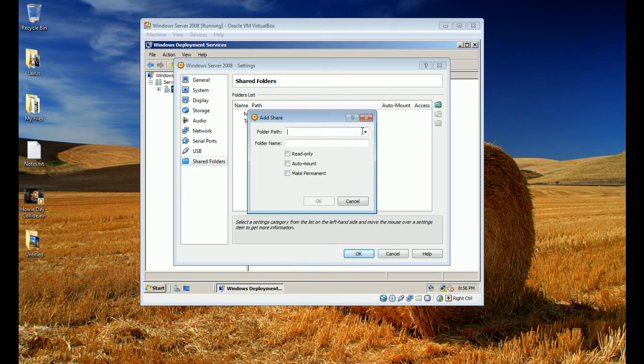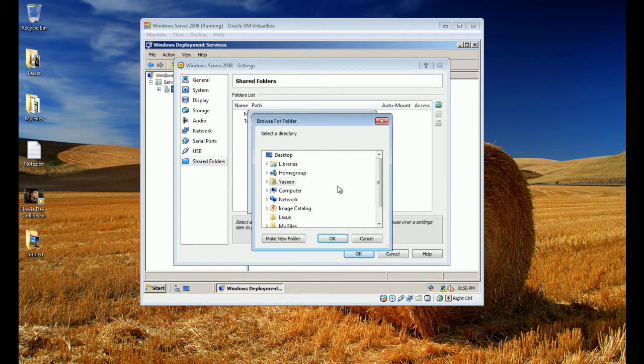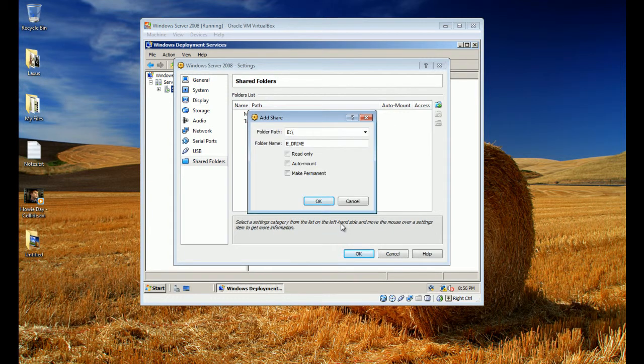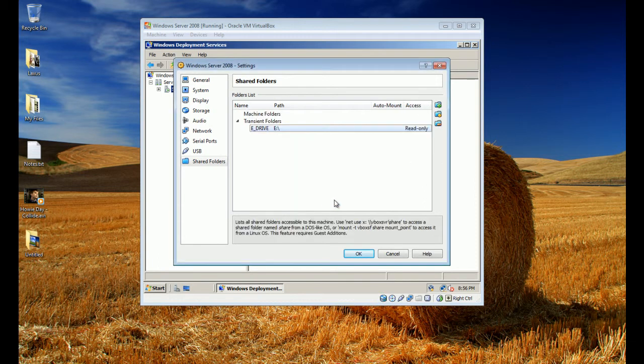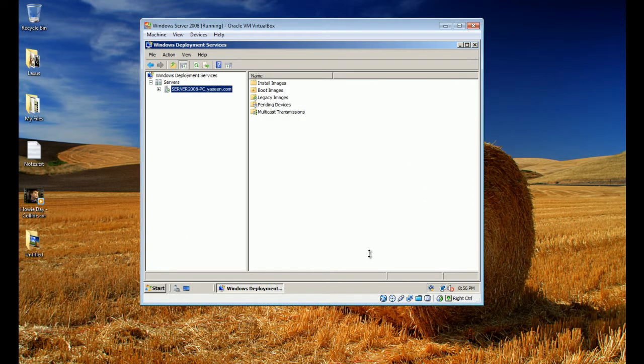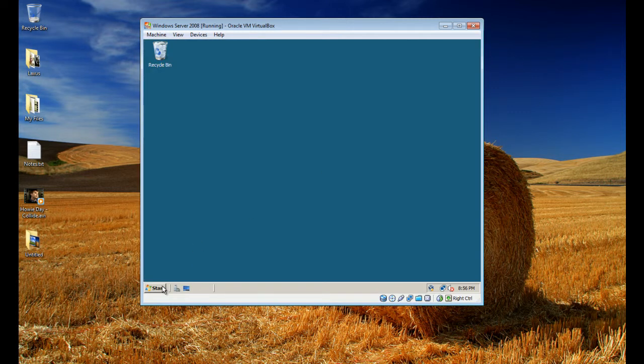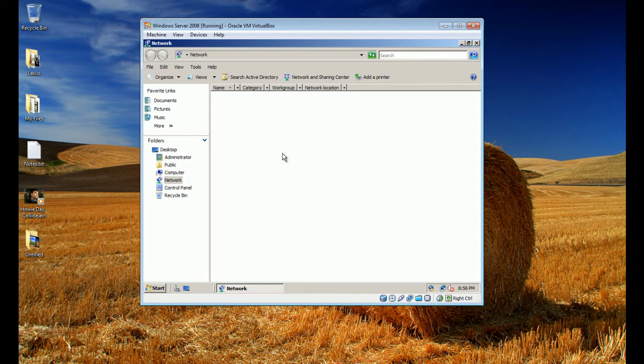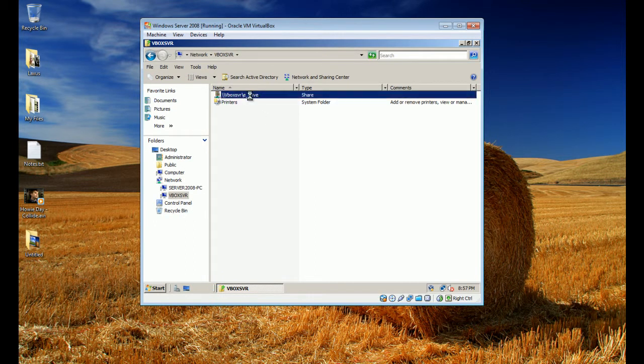Click Add, enter the folder paths, and check my computer and select the E drive. Hit OK. Now we'll put this as read only and hit OK. Now in order to gain access to this file that we just added, we're gonna first exit this, gonna go to Start, then go to Network, and we should see our VBox server. As you can see here, click on that and go to your VBox server E drive.